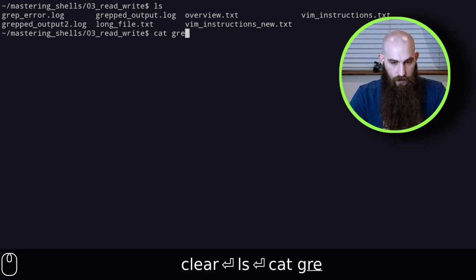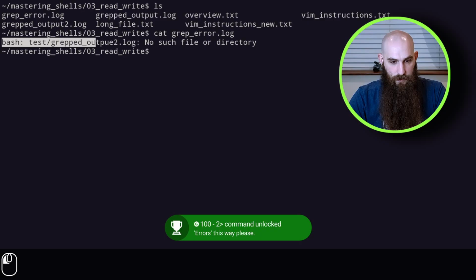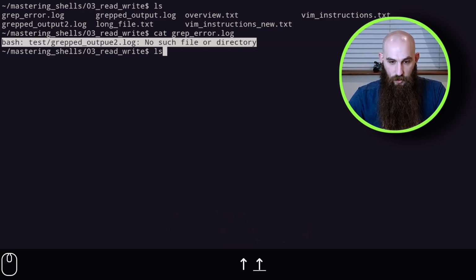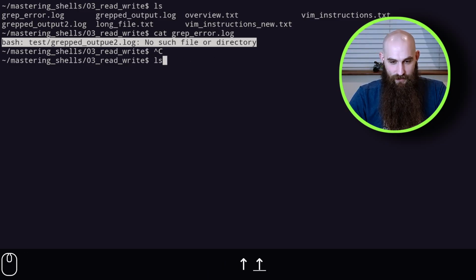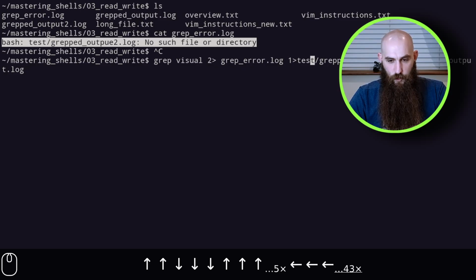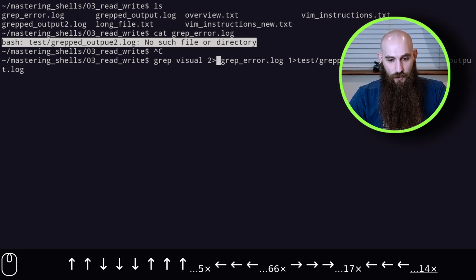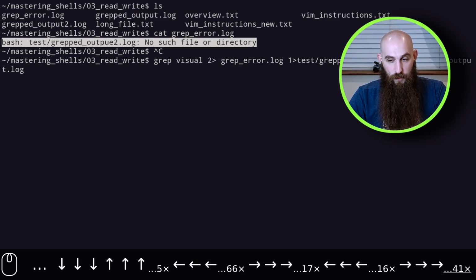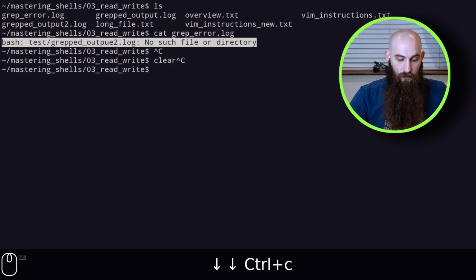So if we now cat our error log, you can see this was written. Okay, so order is important. Where's our last command? There it is. First, connect your output, error log. First, connect your error. But what if I want to connect them to the same program? What if I want to write everything to the same file? Well, we can also do that.